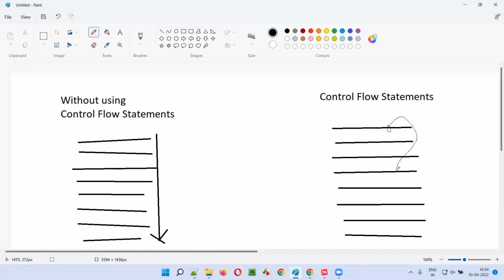After line 1, it may go to this line. After this, it may come to this line. After this, it may go to this line, and the same set of lines may be executed 10 or 15 times. This kind of change in the flow of execution of the code is possible if you introduce control flow statements in C# programs.